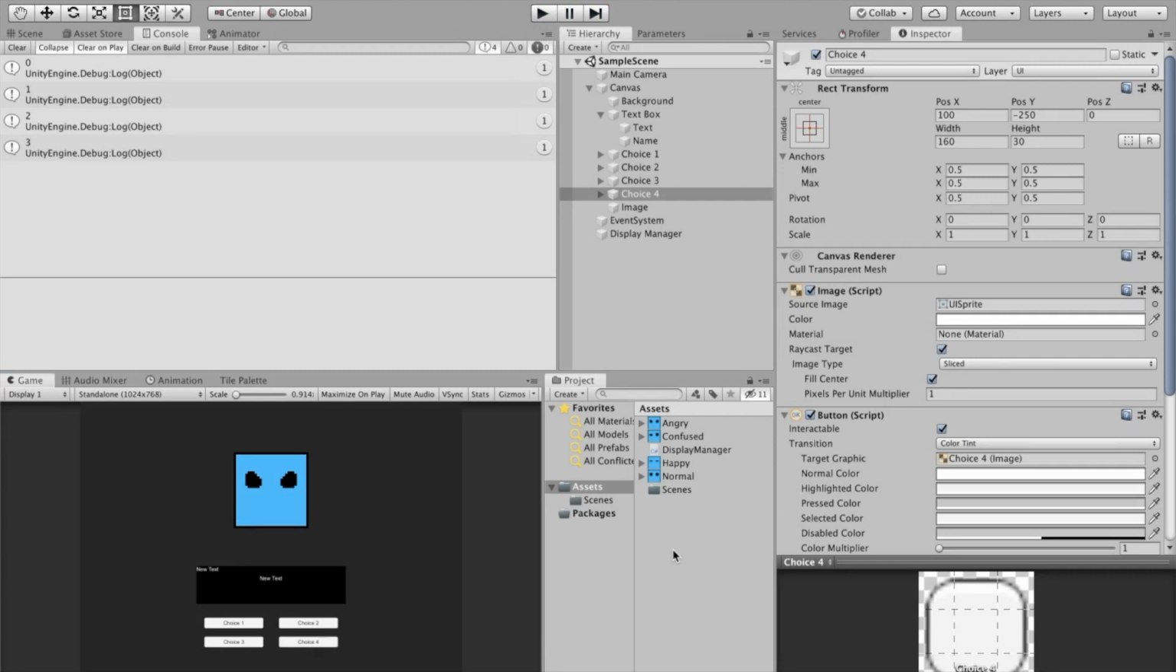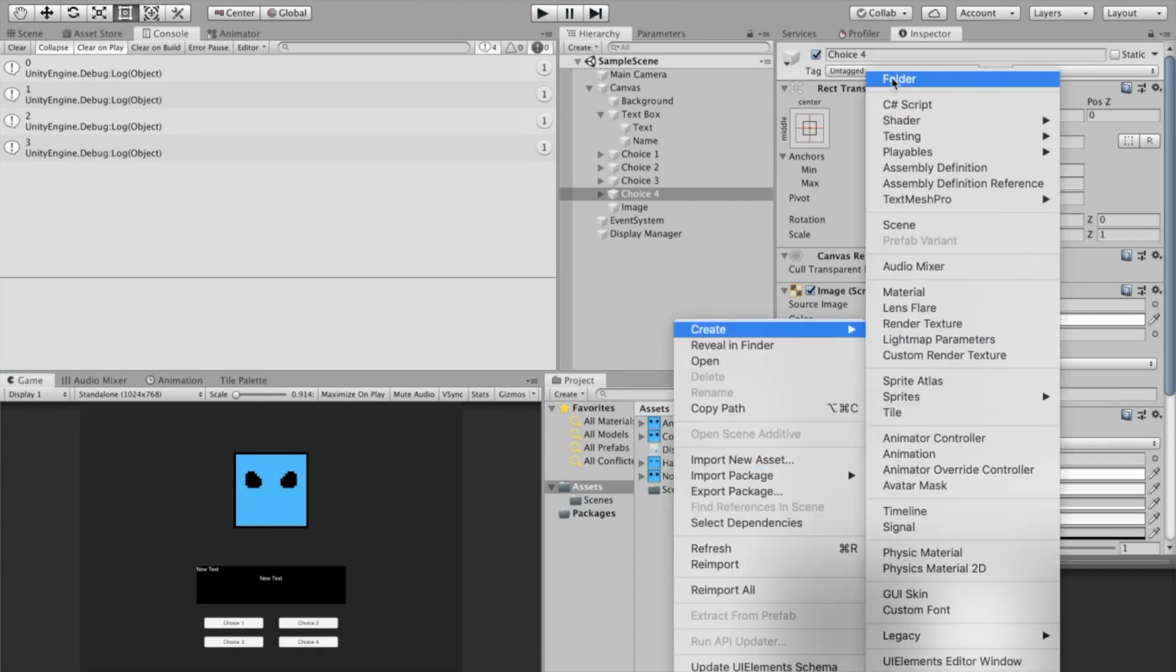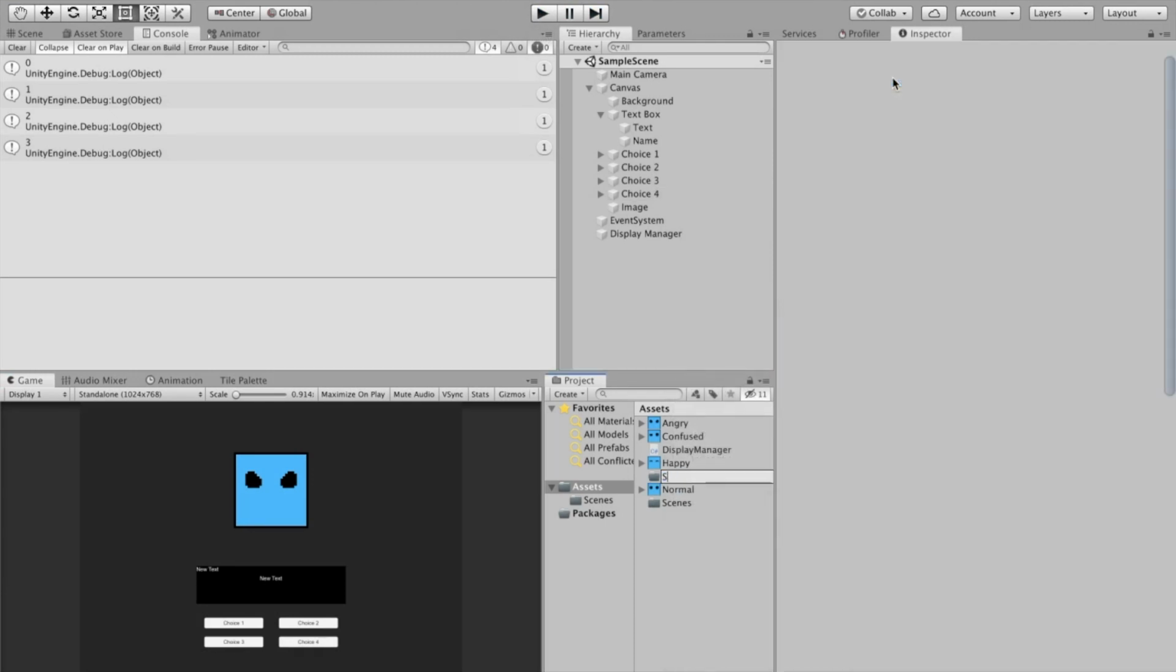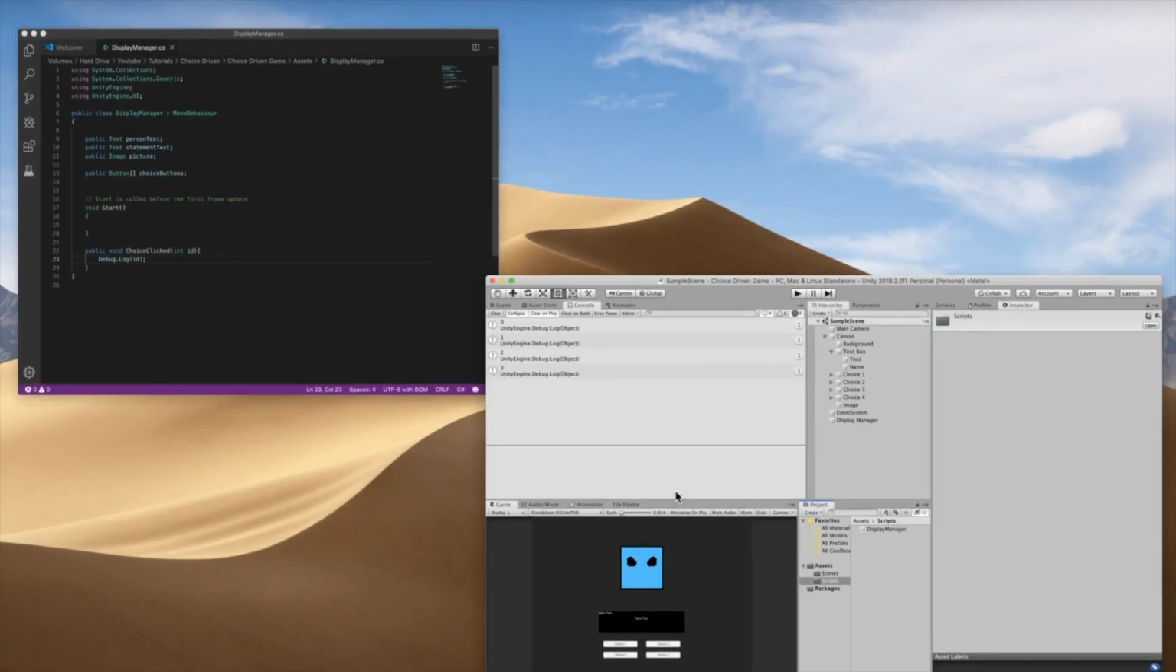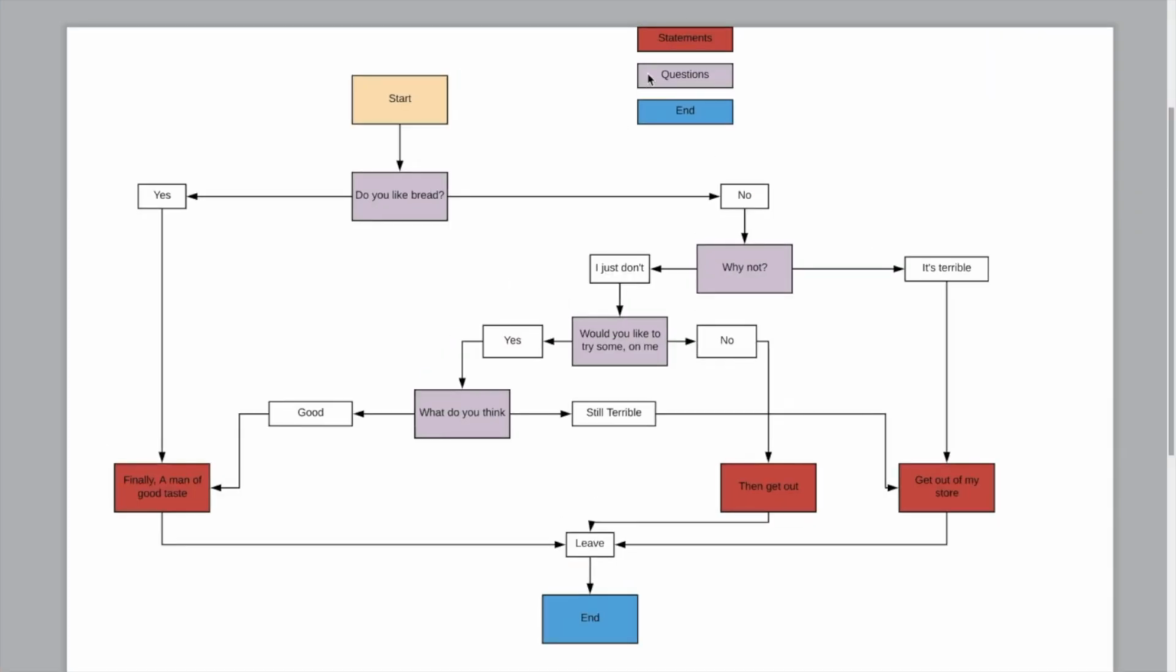Now real fast, just because we're going to be making another script, I'm going to create a folder called Scripts, just so that we have somewhere to put all of these. Now in this folder, we need to create something to represent the statements, the questions, and our end. These are the three different types. As you can see, a statement has one choice, questions have two choices, and our end has no choices because, well, it's the end.